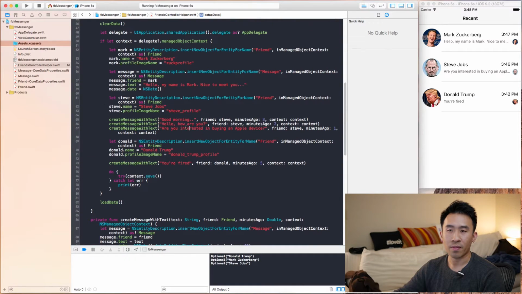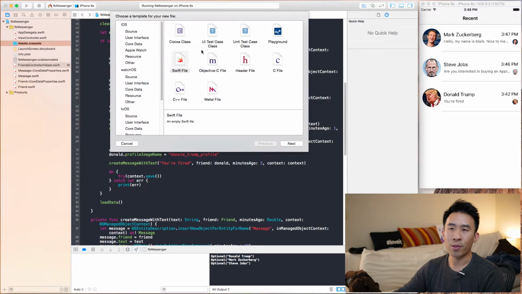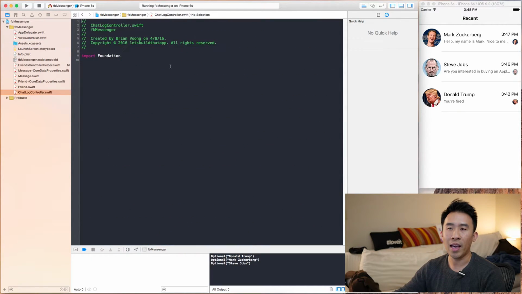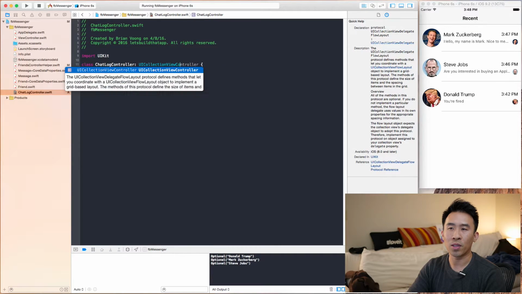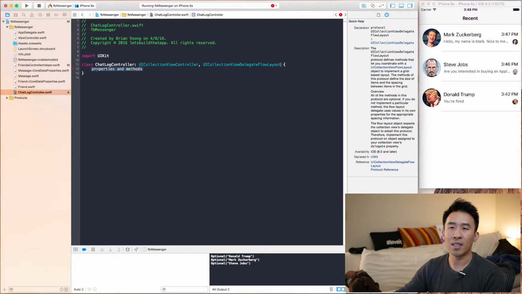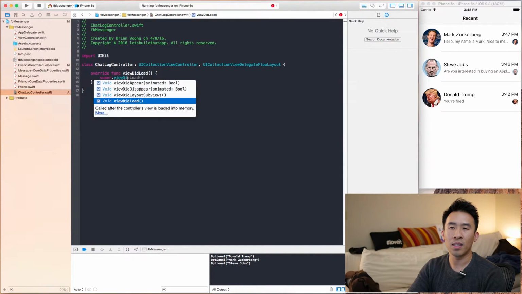rows. So I'm going to go into this file browser here, create a new file. So I'm going to create this actual chat log controller. And we get that. And so I'm going to import UIKit, class, call this ChatLogController. Actually subclass it as a UICollectionViewController. And while we're here, we'll use UICollectionViewDelegateFlowLayout as the conforming protocol. Here we'll use viewDidLoad, super.viewDidLoad, like that.